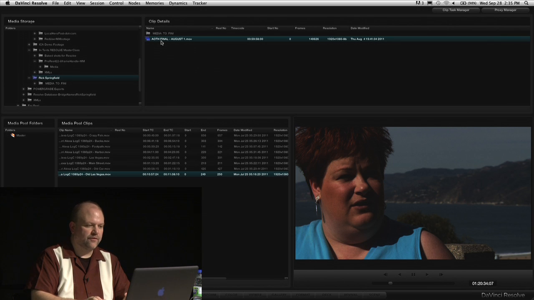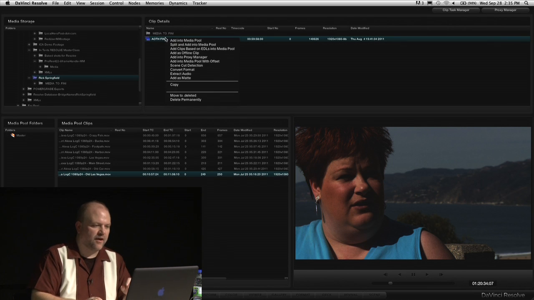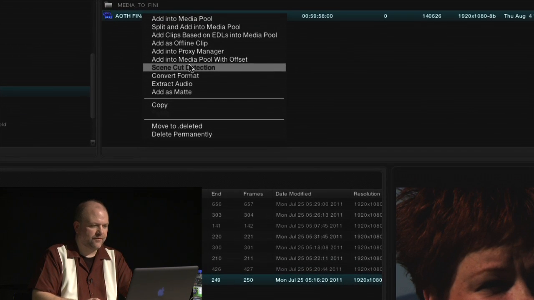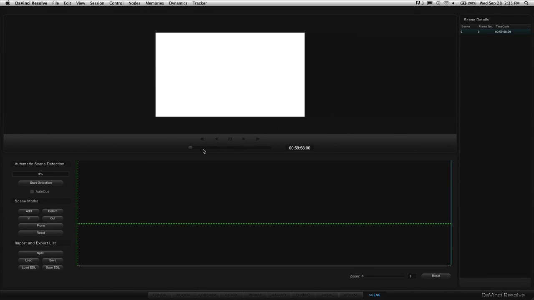And what you can do is right-click on that QuickTime and go to Scene Cut Detection. That loads me into this menu here, the scene detection menu. I can turn auto cue on so it kind of keeps me up with what it's doing. Click scene detection. And it's now going to play through the clip, in theory.